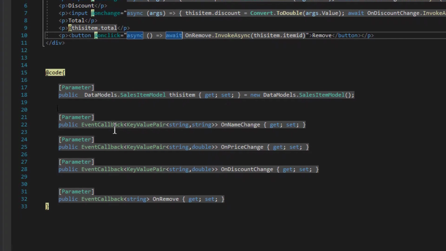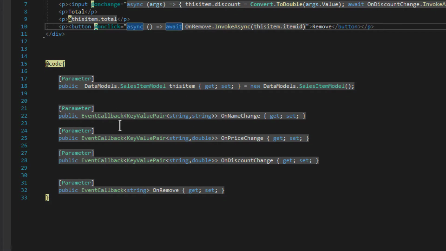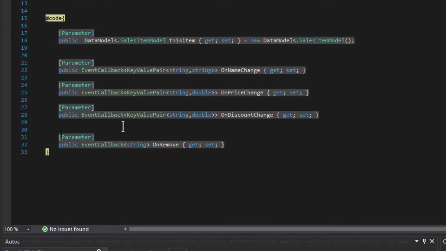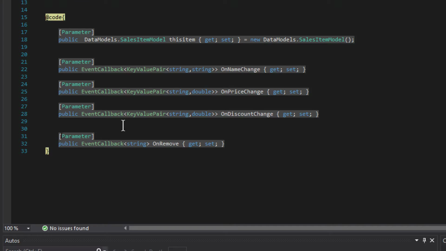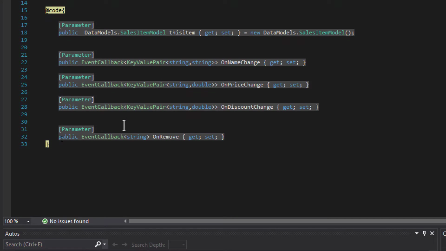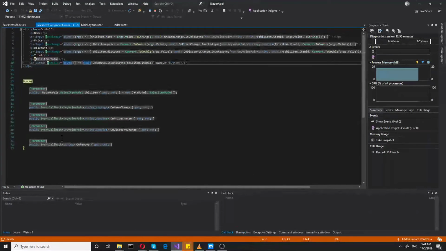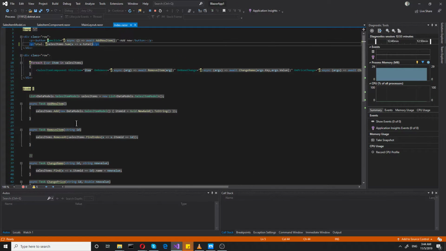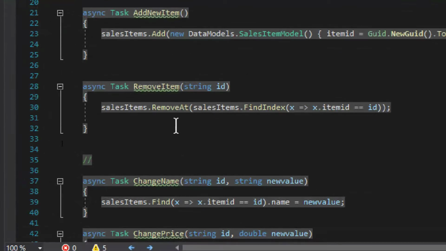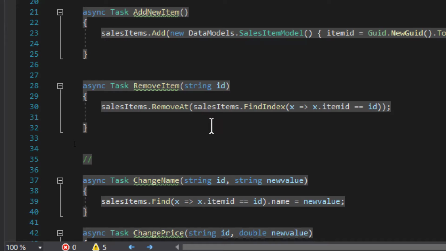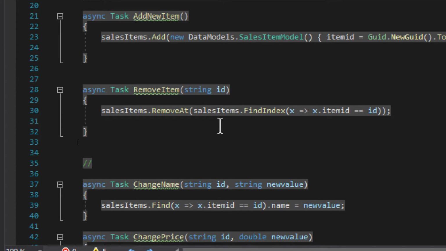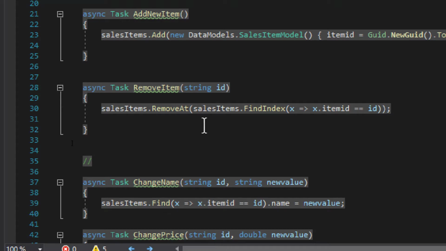We have our callbacks. So we have a callback on name change, we have a callback on price change, and then we have a callback on discount change. Finally, we have a callback for on remove. So on remove simply sends the item ID, and then if we go back to the index, see where it ends up, it ends up right here, remove item. You see, it simply searches the sales items list, and it removes the item with that particular ID. Very simple, very straightforward, but very effective indeed.